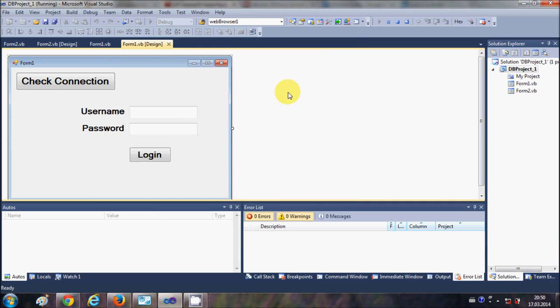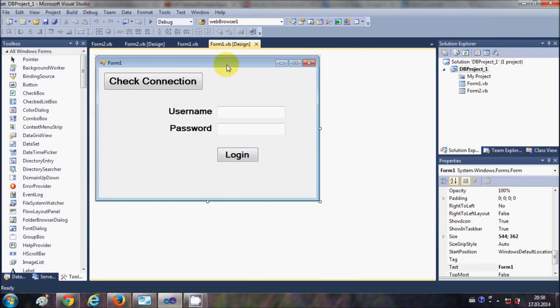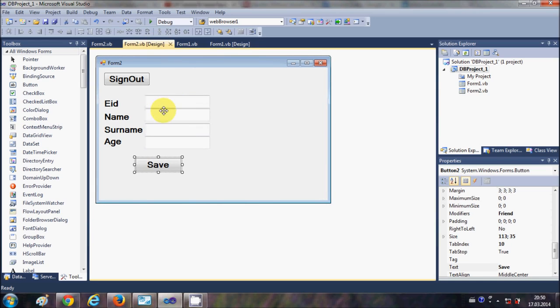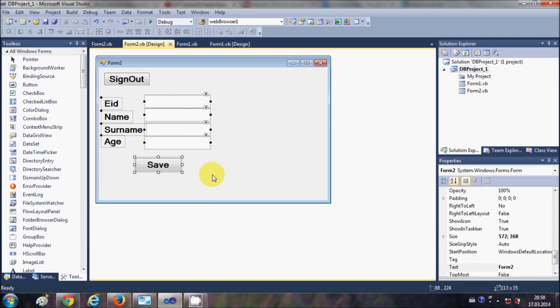So let's get started. In the last video itself I have shown you how to create the second form, right? And I have also shown you how to create this sign out button, so that when you click the sign out button it goes to the first form. Now in this video you just need to add these things.